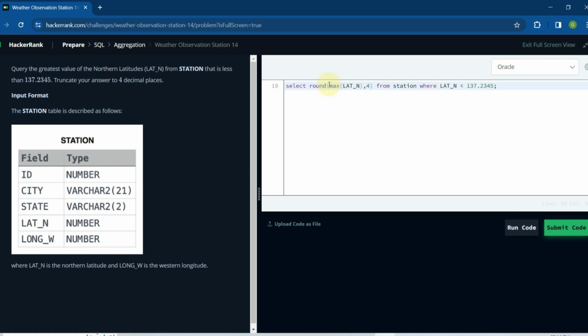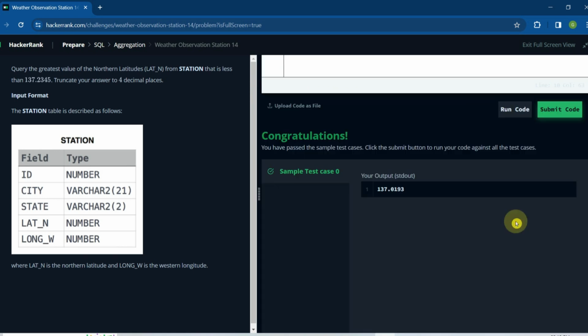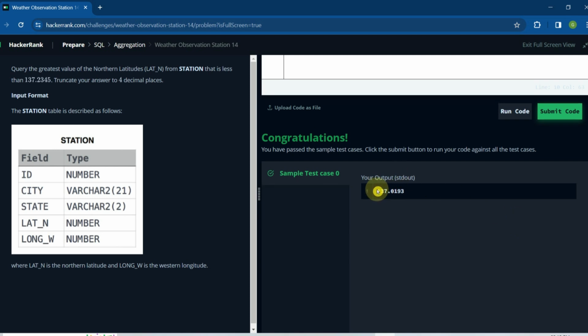So this is the code for this problem. We need to find the maximum value, and then we have to round the value to the 4 decimal places. Also, we need to satisfy the condition latitude value less than 137.2345. So you have to run this code. So this is the output for this problem, the greatest value of northern latitude.